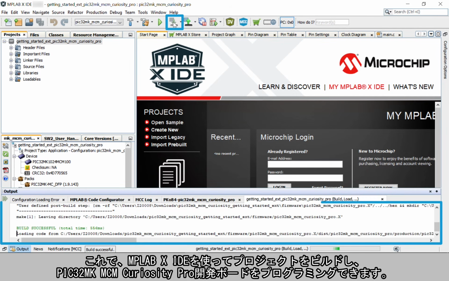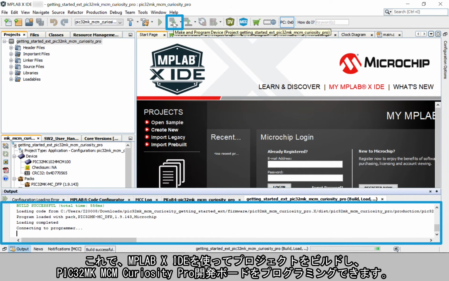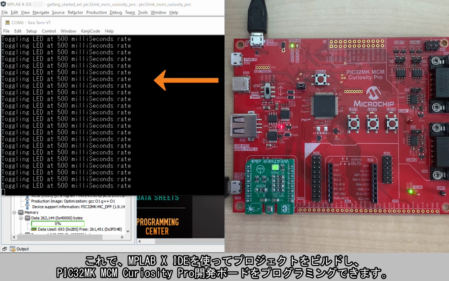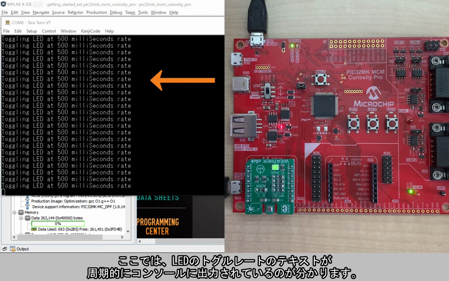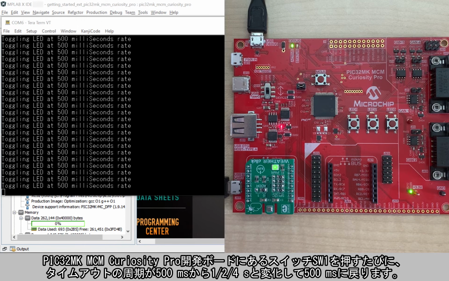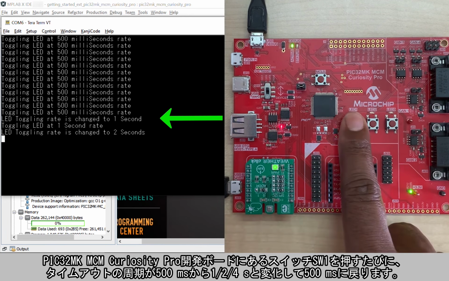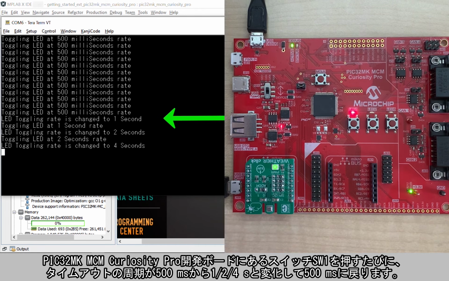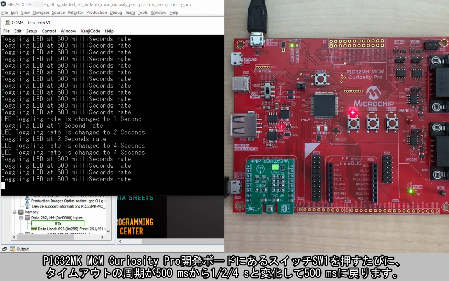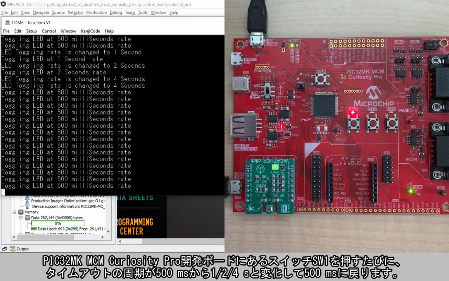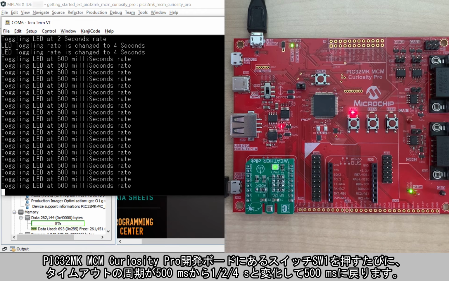You can now build your project and program the PIC32MK MCM Curiosity Pro development board by using MPLAB X IDE. Here you can see the LED toggling rate text printed on the console on a periodic basis. The periodicity of the timeout will change from 500 milliseconds to 1 second, 2 seconds, 4 seconds, and back to 500 milliseconds every time you press the switch SW1 on the PIC32MK MCM Curiosity Pro development board.